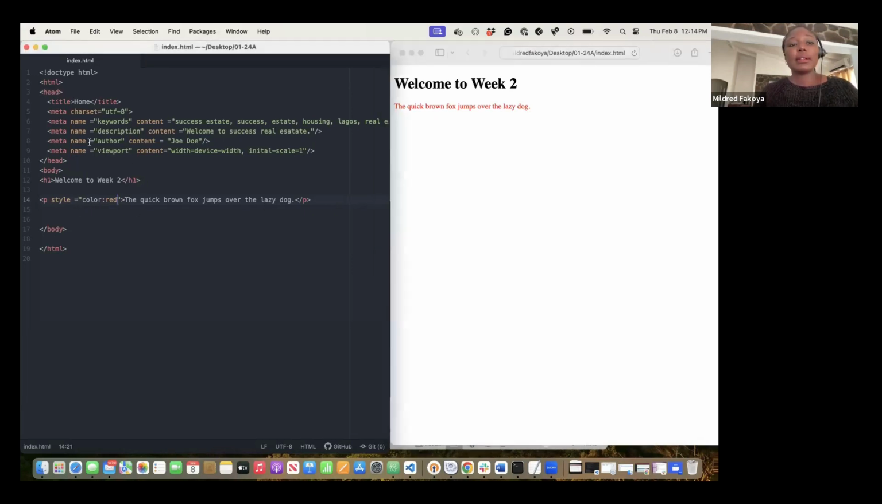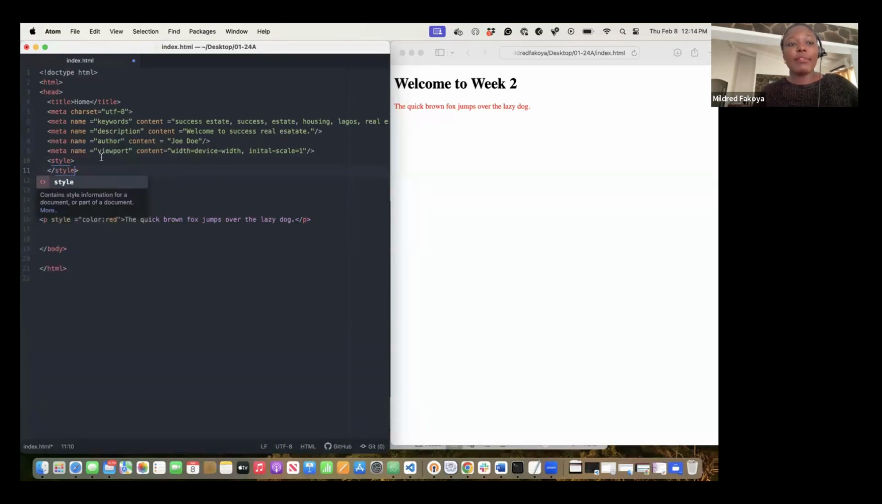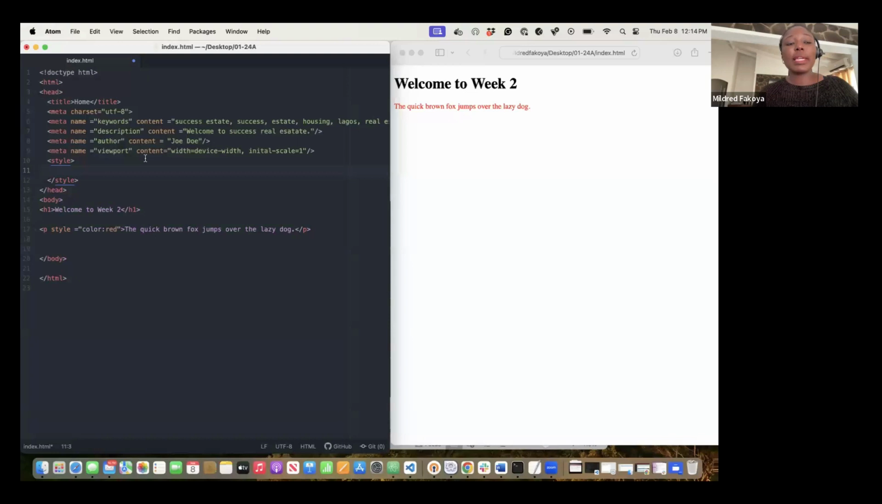Now let's look at the other way we can apply styles. We can embed the style sheet in the head area using the style tag, like this. And then we close style. So everything within this style tag is going to apply on this page alone. So even if we have several pages, we are only going to get the style applied to this page.